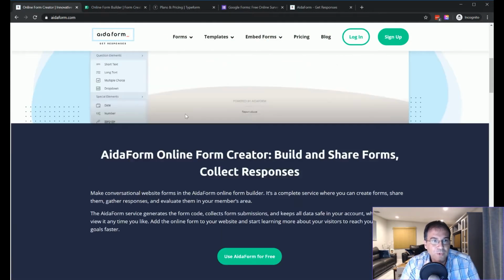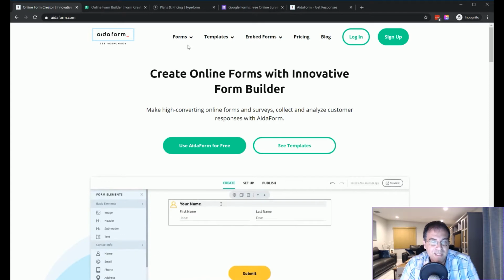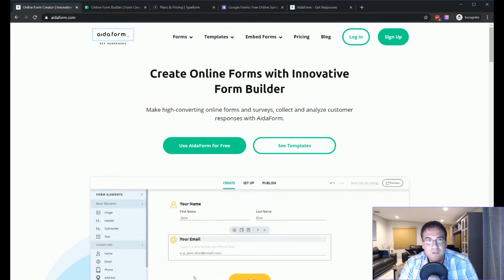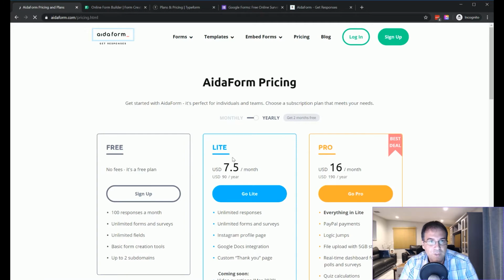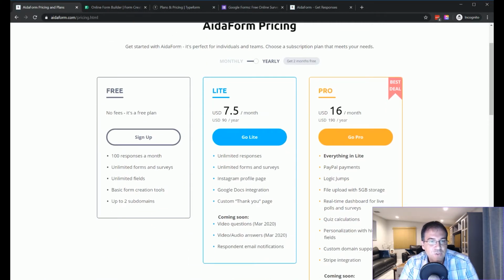The cool thing about Aida Forms, at least at the moment, is that it's very affordable. If you compare the pricing here, I would probably recommend the Light version. You can get a lot with it: unlimited responses, unlimited forms and surveys, an Instagram profile page that who cares about, Google Docs integration and a custom thank you page. So for just $7.50 a month, you can actually get a lot out of it. That's if you pay with a yearly plan. If you pay the monthly plan, it's a little bit more expensive.